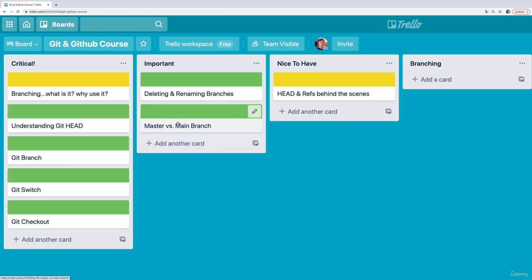And then we spend a little bit of time, not a whole lot, talking about branch naming and the issue that came up in late 2020, early 2021, around renaming the default branch from master to main. So that will make more sense once we talk about branches. But I'm going to say it's important, but it's not critical to understand in order to use Git.